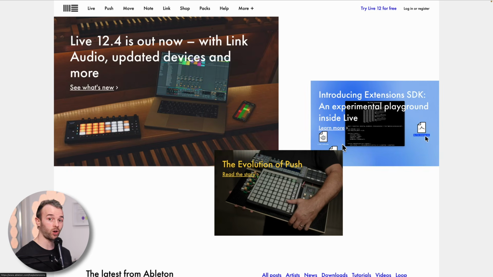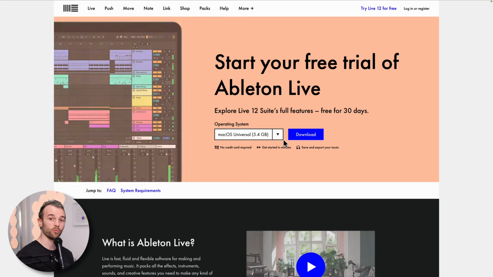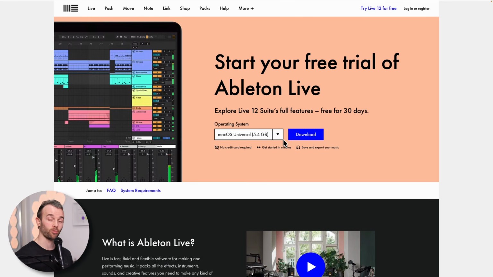Now, if you don't already own a version of Ableton Live 12, the good news is that you can get a time-limited trial directly from ableton.com. To download the trial, all you need to do is head to ableton.com, come up to the top right where it says Try Live 12 for free, and then download the appropriate version for your operating system, follow the prompts to install it, sign in, and authorize your trial.